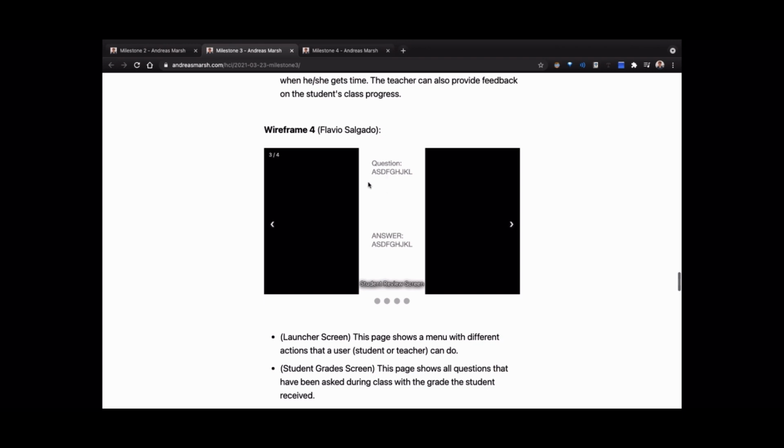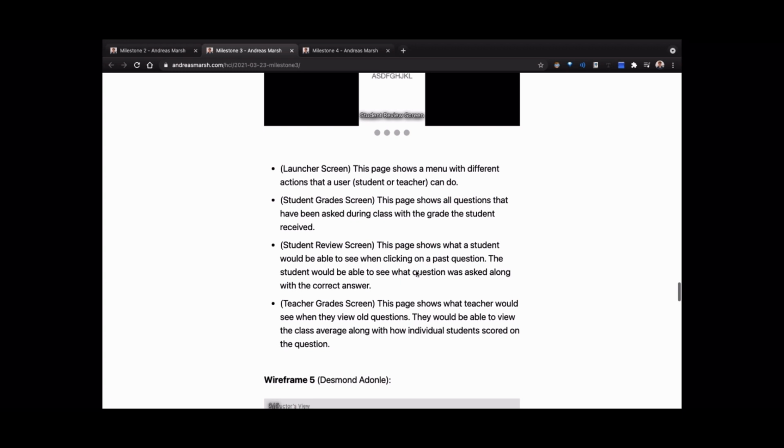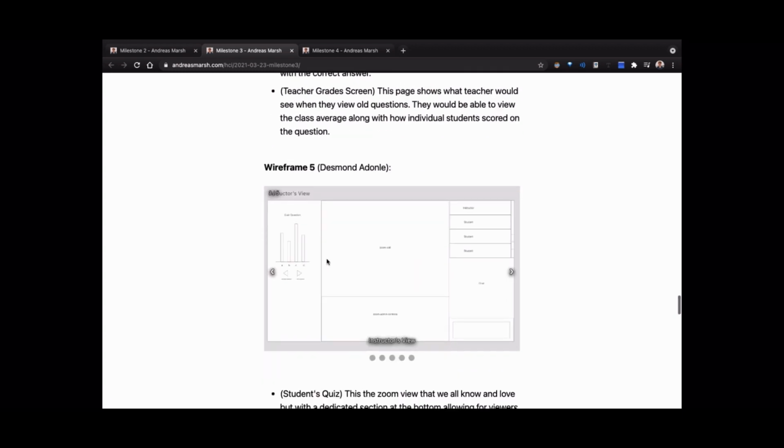This is true as well for Flavio's design, having questions and answers be proposed to the students by teachers during class time. Desmond also has a similar way of addressing our problem, and as you can see here, has a more complicated view at how students did on each question from the teacher's view.